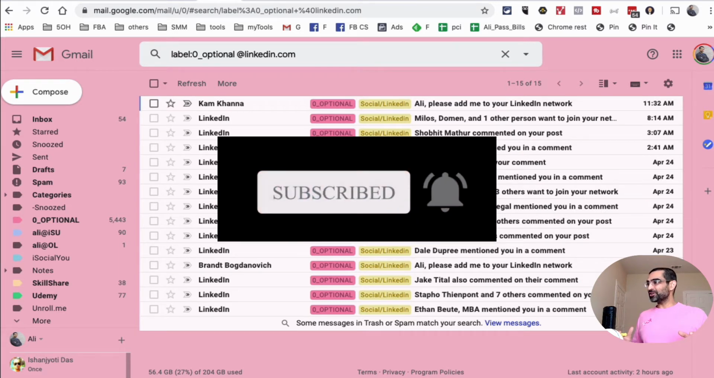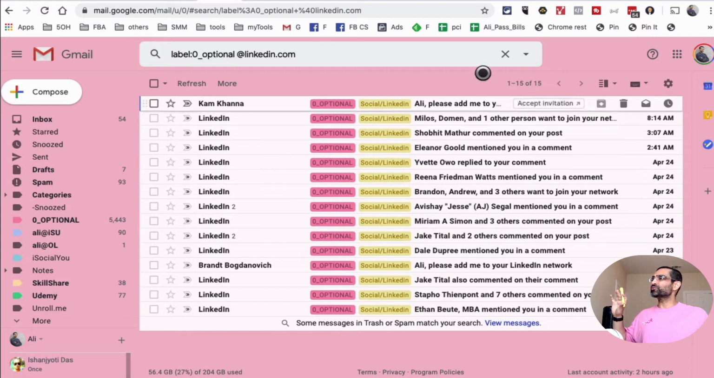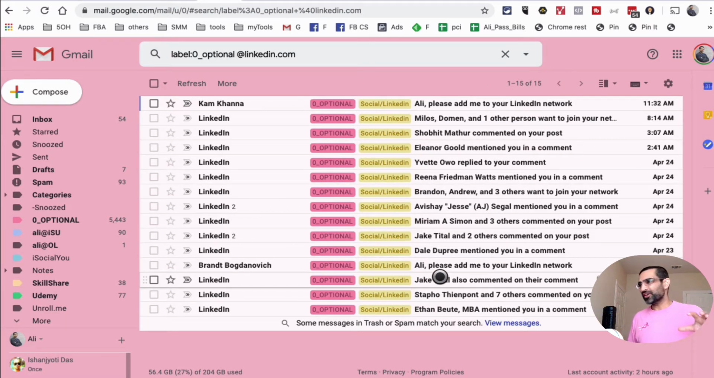All right, now let's jump into this. So my email box was looking like this. Every single day, I was getting so many email notifications from LinkedIn. I got sick and tired of this. So this is how you can manage these notifications. You can control, you can pick and choose, or you can completely turn these off.